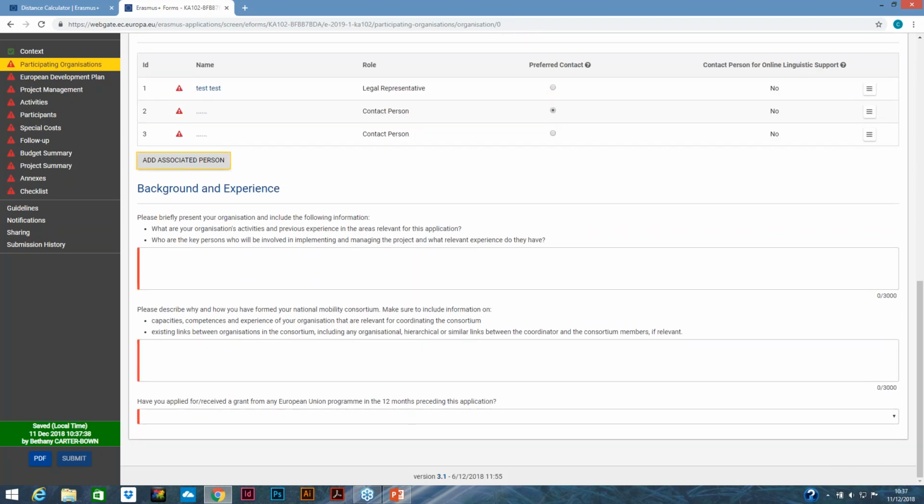So here you can see it's our first question of the application form, which is a background and experience of the applicant organisation. So just a little tip, a better quality application will be specific and detailed in all questions answered in the form. So try to use SMART goals when completing the application form, and this stands for specific, measurable, attainable, realistic and timely.